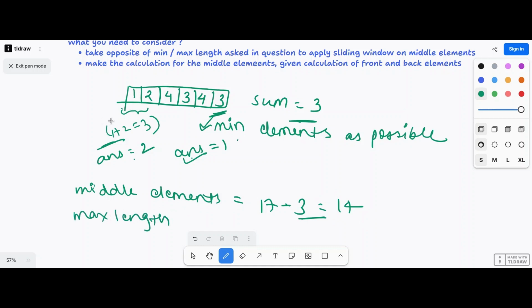So now you find out where the 14 sum is possible: 1 plus 2, 3, plus 4, 7, plus 3, 10, plus 4, 14. So this way I can find the 14 sum with 5 elements. Or I can find the 14 sum with this also: 4 plus 3, 7; 4 plus 3, 7; 7 plus 7, 14. But this answer would be with 4 elements, and I need to find the maximum length.